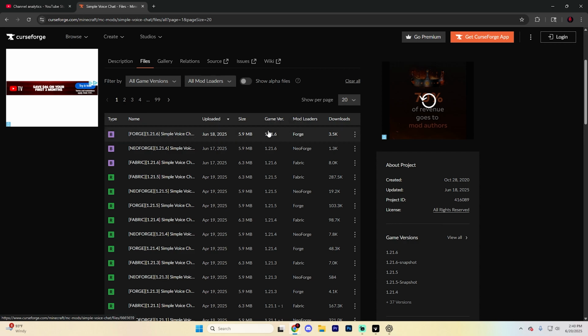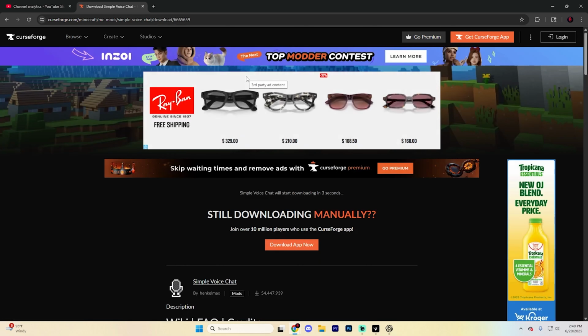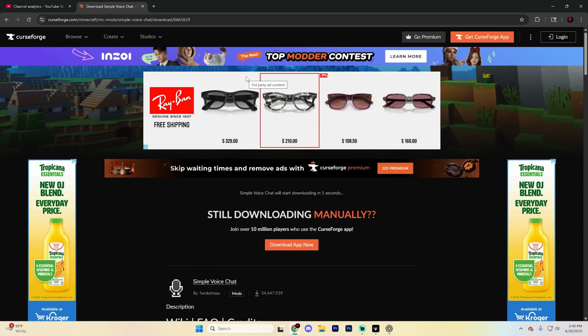But once you find the version for 1.21.6 and Forge, click the three dots to the very right section of it, open it up, and then select Download File. Now you can download multiple mods, just make sure they match with the same version and mod loader.